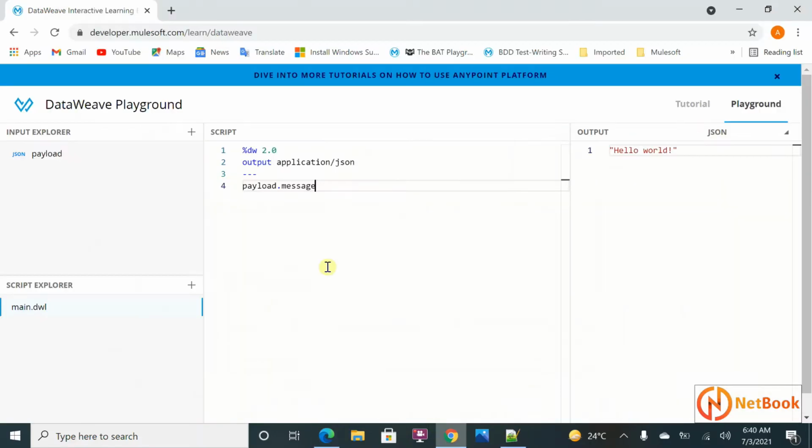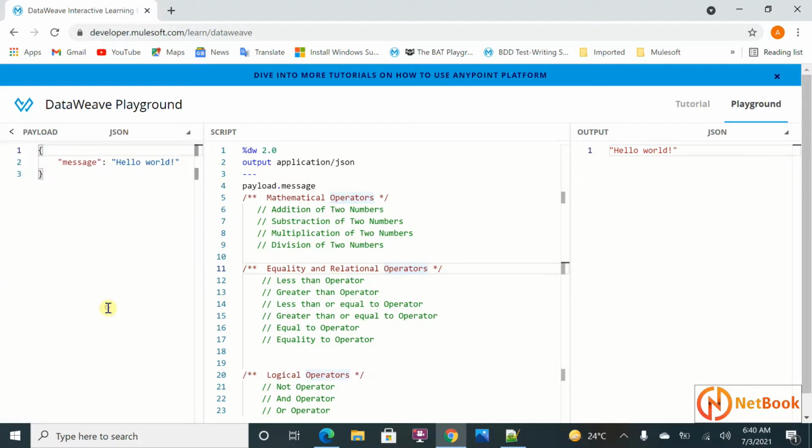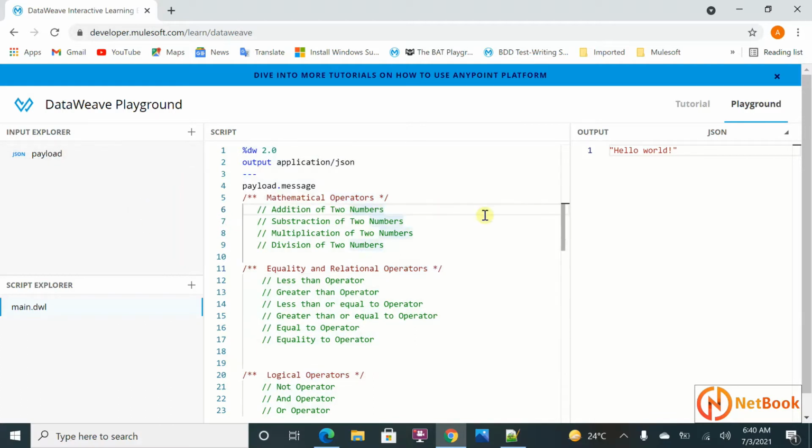I'm going to take this DataWeave playground where I'm going to teach the DataWeave code. Let me put a comment over here before I start the explanation. You can see I'm going to explain mathematical operators, equality and relational operators, and then logical operators. I'm not going to change the payload as of now. First of all, I will be explaining with a hard-coded value. Then I will use some payload and implement the logic in DataWeave using that payload. So, addition of two numbers, right?